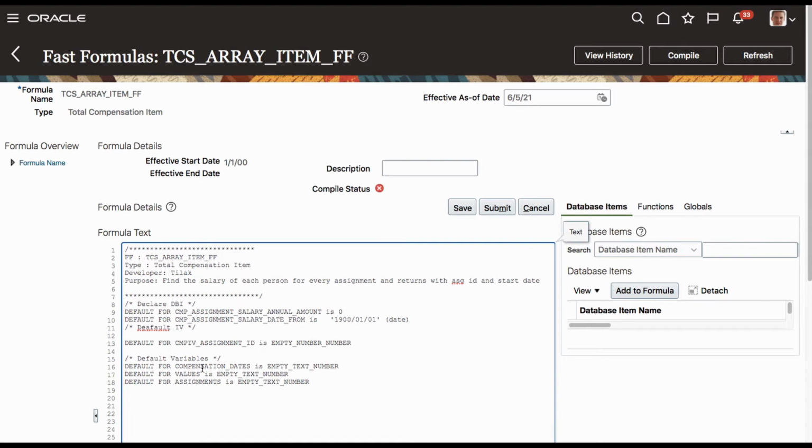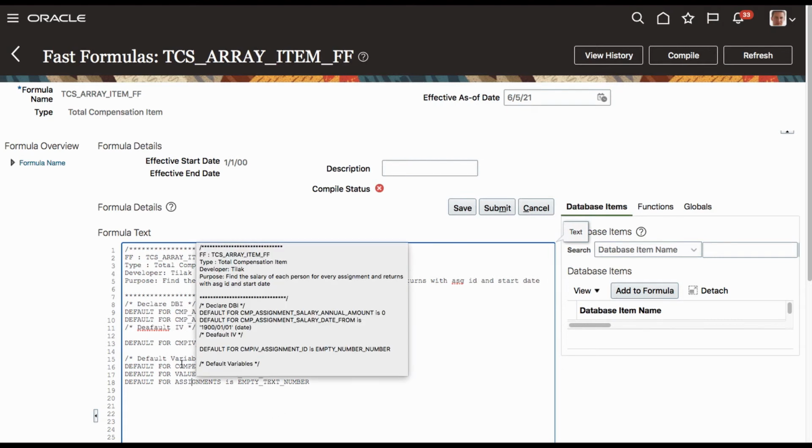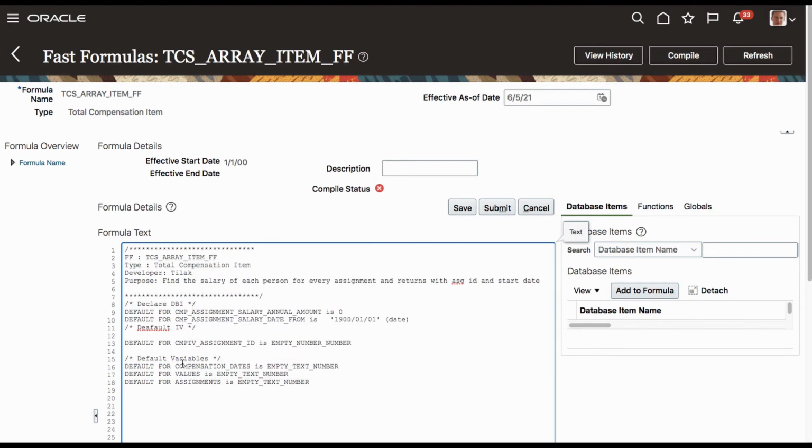So default for compensation dates. That is the date variable called compensation dates. The return value is assignments. This is what is going to be returned. This is a predefined variable name. That is what you have to return. Everything is text, and the date goes as a YYYY format. The value goes as text. Assignment also goes out as text.